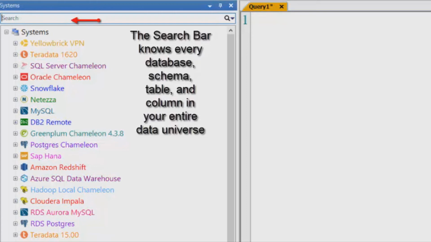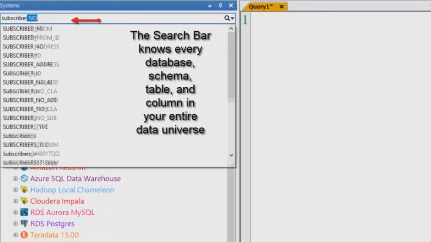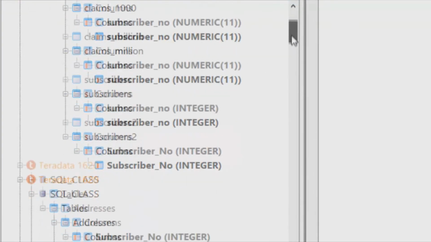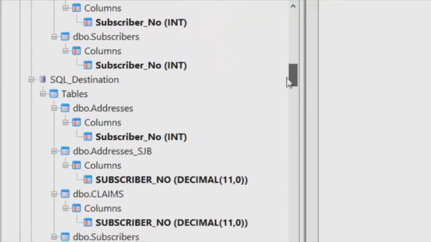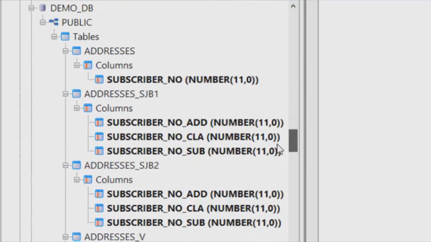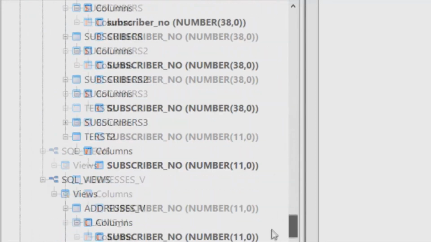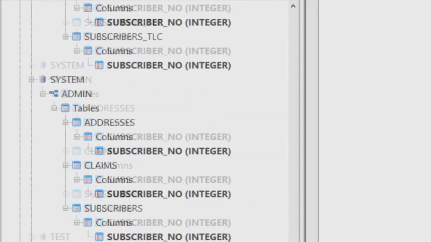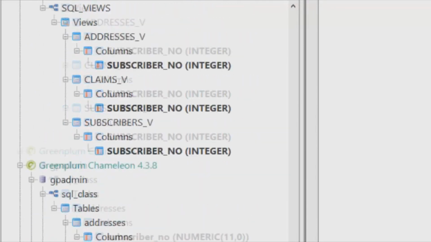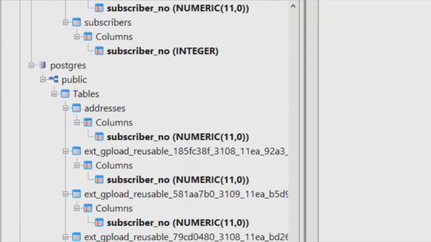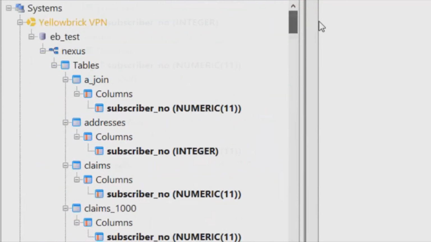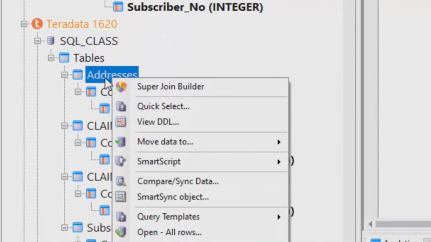Watch how clever this is. I can type in the search bar subscriber number. It'll show me every system where that column exists in every table, database, and schema, and now you can see I've got Teradata, Oracle, Yellowbrick, SQL Server, Snowflake. Every system in my universe, it shows me where these tables exist with subscriber number in them. And you know what? This is a live tree. I could move data from any of these to any other system. I'm going to do a federated query right now to show you the power.